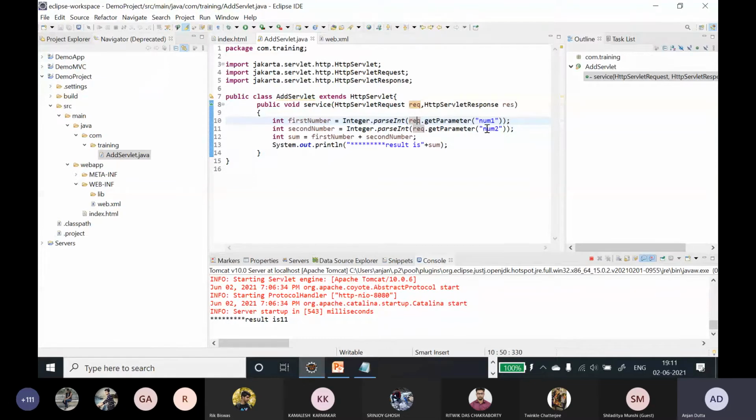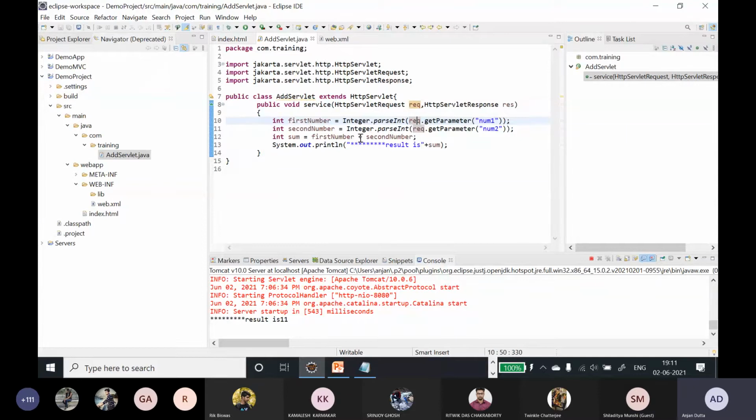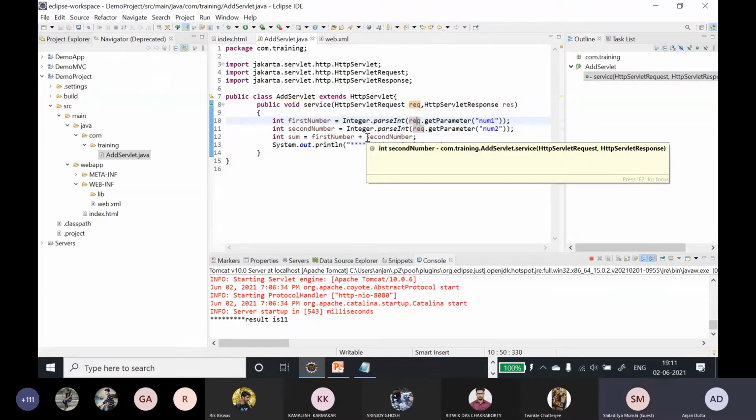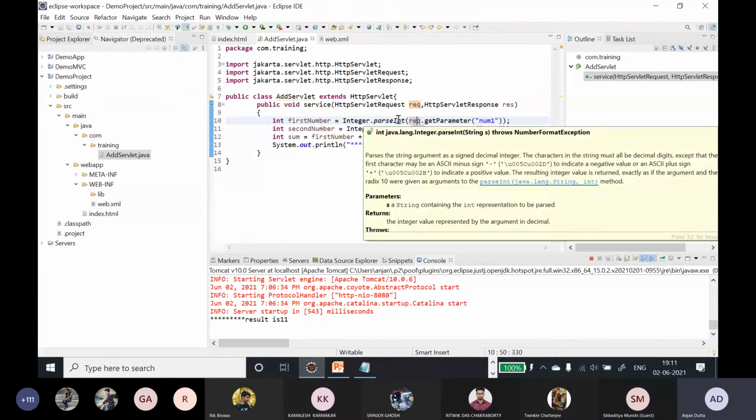Okay, now these values are actually coming as strings, right? See, this method is a string. After that, this get parameter method is giving a string. But I want to get it as an integer, so I have to convert it to an integer.